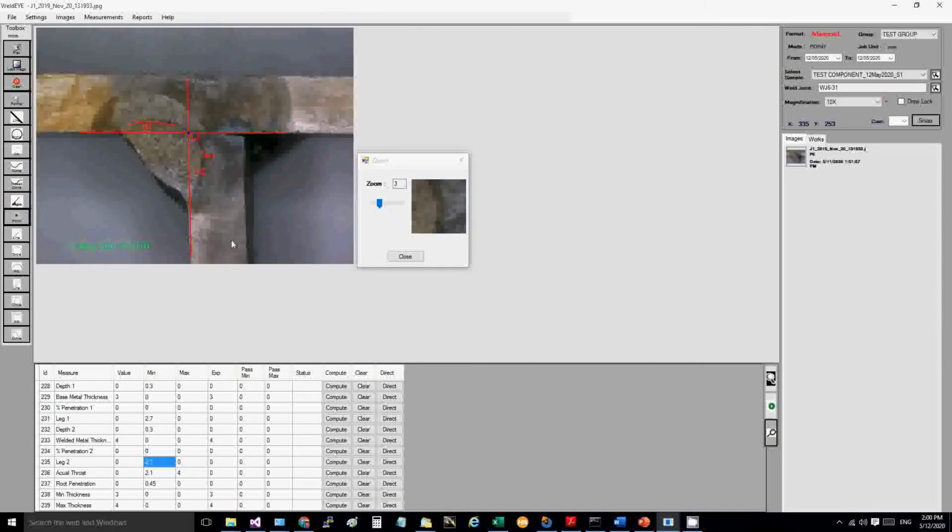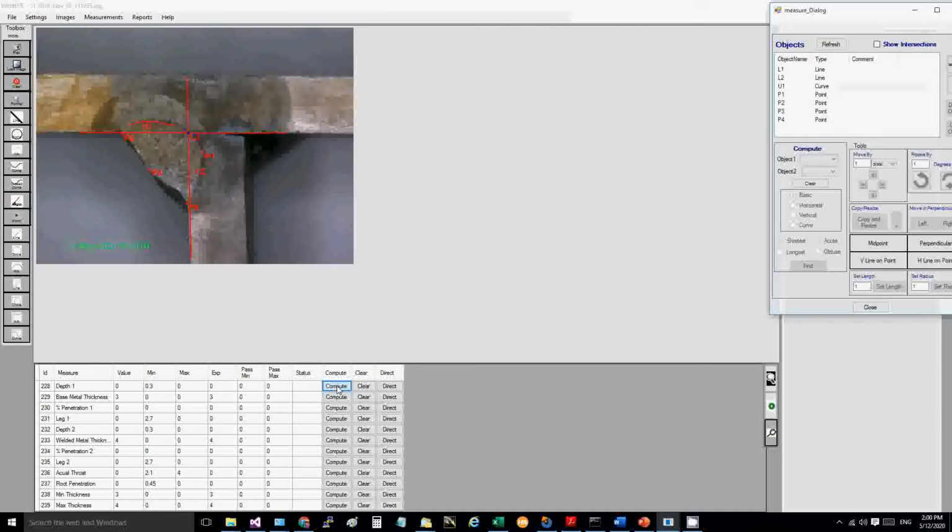Now this is the leg length part. I define another point where the bead ends here for leg 2. Throat is the midpoint of this. So I have defined my boundaries. I close the zoom window. Now I'm going to compute. The process is the same. I have both options: I can compute and select my boundaries, or I can do a direct measurement. So we will select compute.